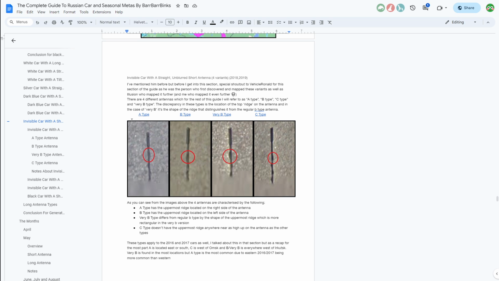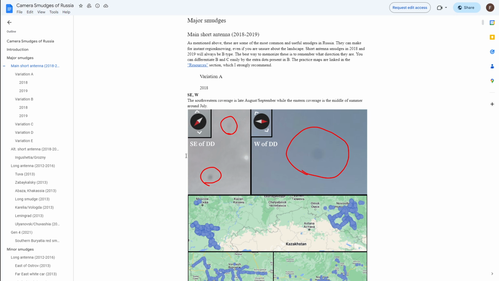Blurred will have a smudge in front of the car. Tilted in Stavropol will have a smudge high above the car, and then B-type will always have a smudge, and the other ones won't. And then C-type, the thing is lower down on it. So today we're going to be focusing on B-type, which will always have a smudge, which can be useful for region guessing, obviously, because the smudges differ by area.